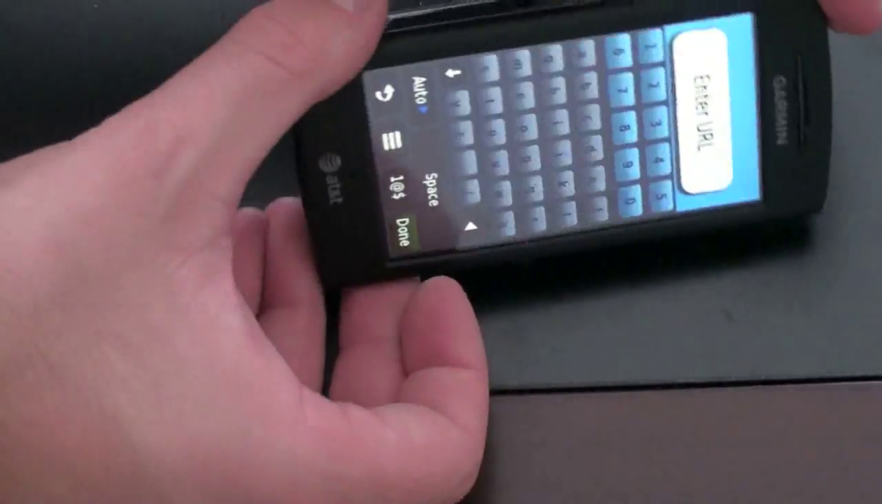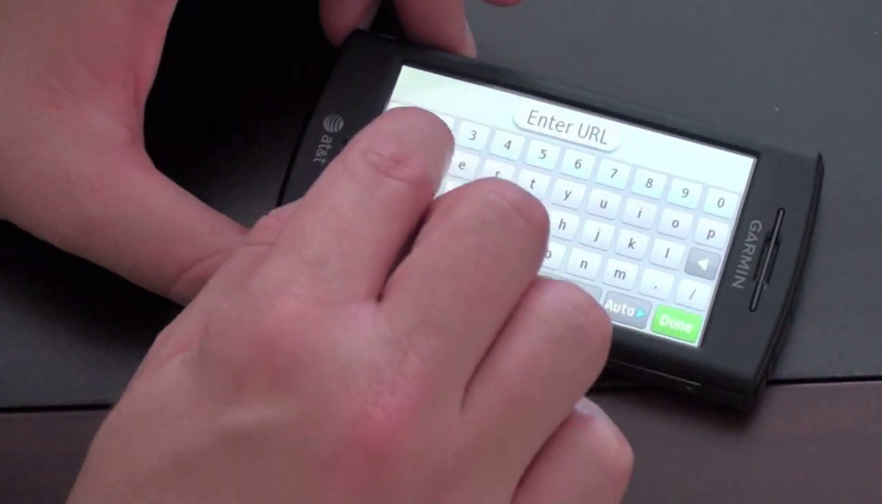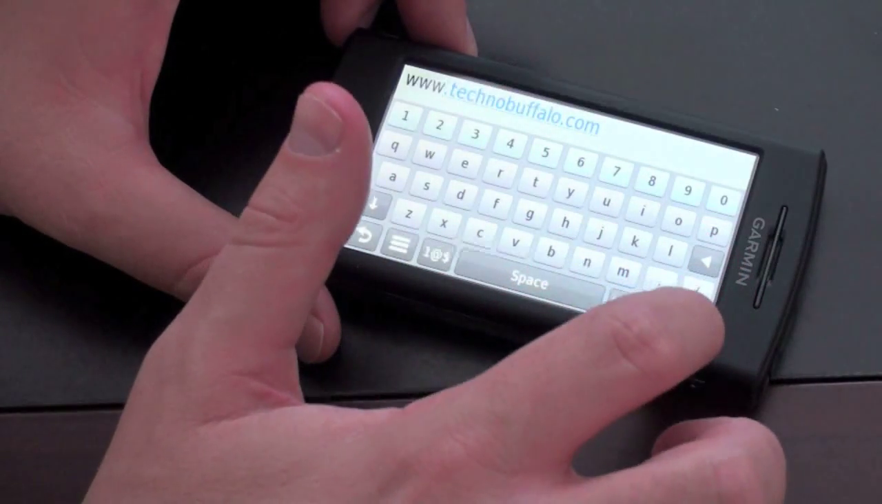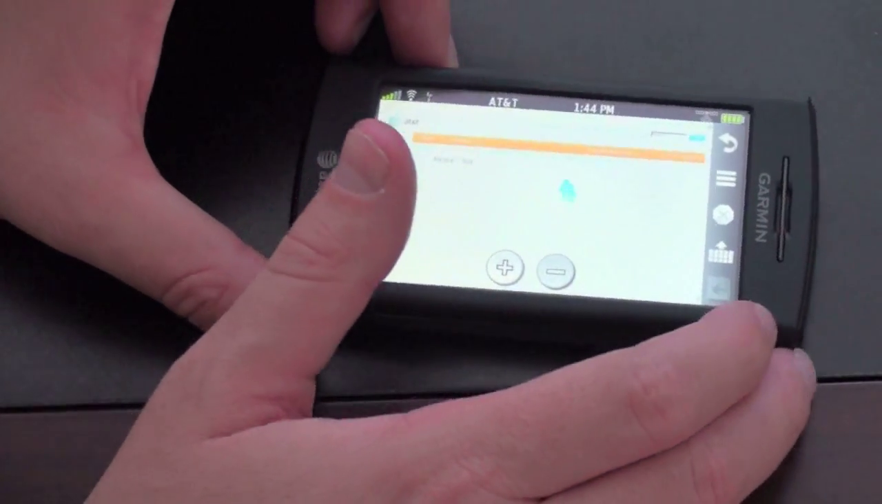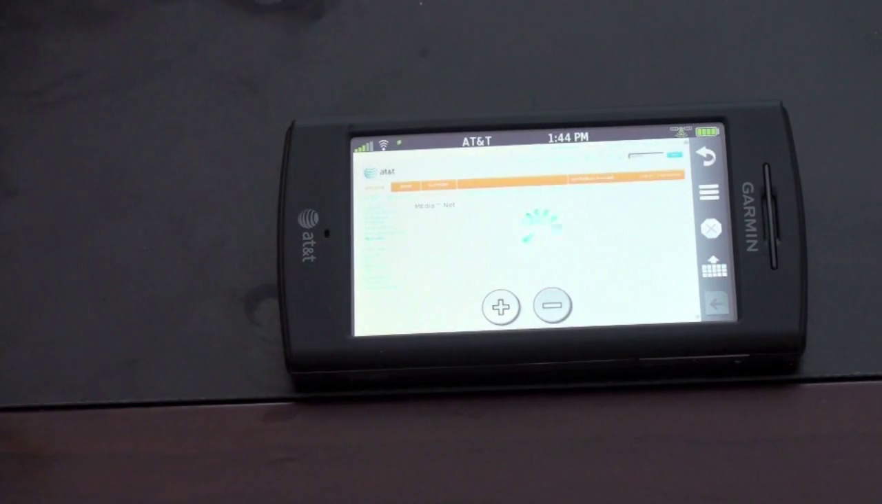So we turn this into landscape mode again, and we will go to TechnoBuffalo.com. So we will hit done, and we'll launch that and see how quickly it loads, and I'll show you a little bit about what the browser looks like.